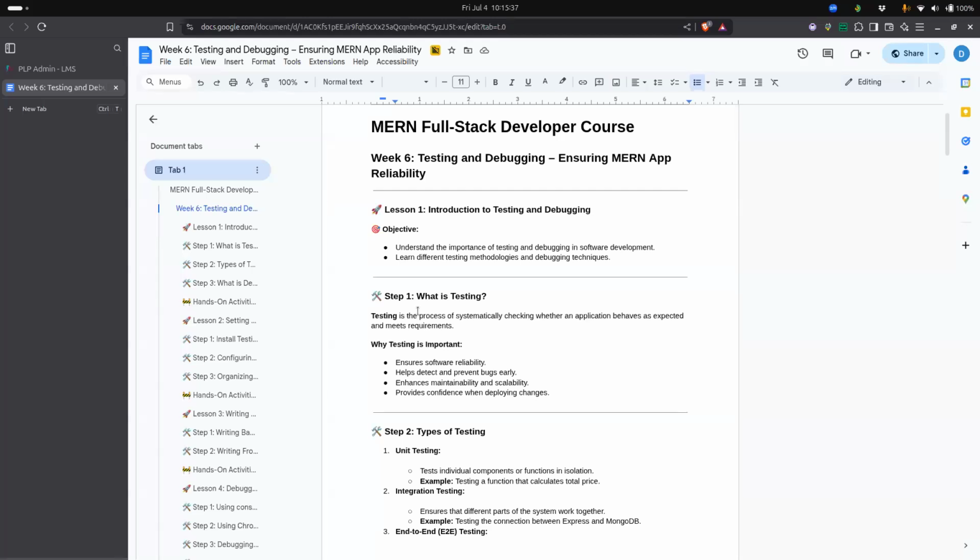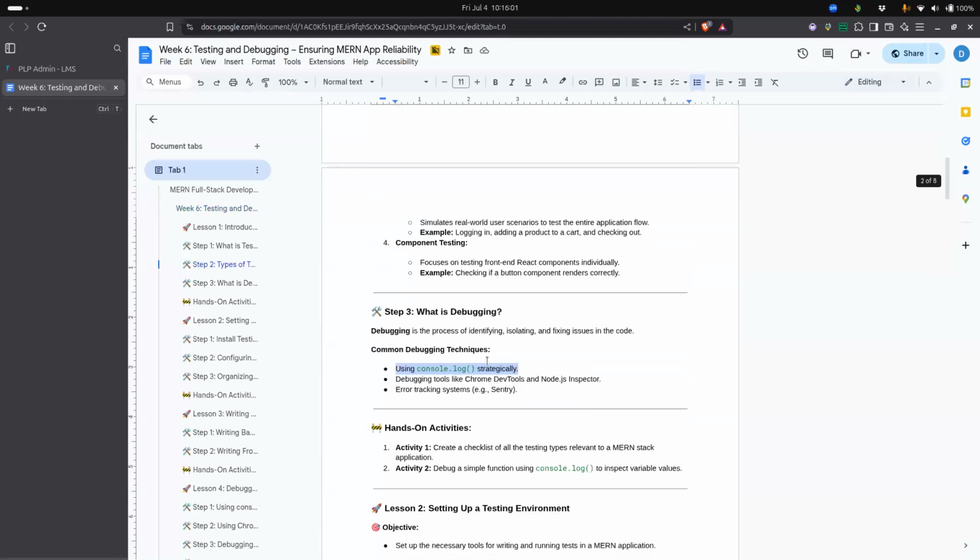So you write something because, as you can see, the definition is that testing is the process of systematically checking whether the application behaves as expected and meets the requirement. So you're expecting this function to perform this and this, so you're writing a test. When you write that test and that test checks out, that function works. That is what we call testing. Then debugging is something else. It's the process of identifying, isolating, and fixing issues. Sometimes you have to reproduce the bug.